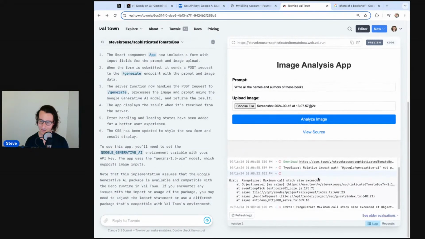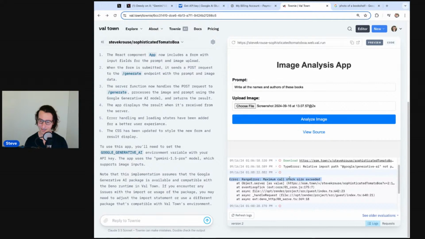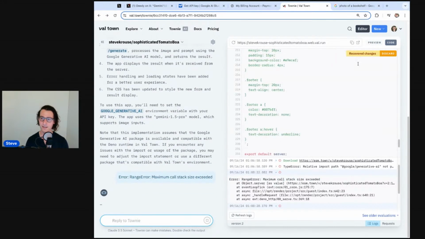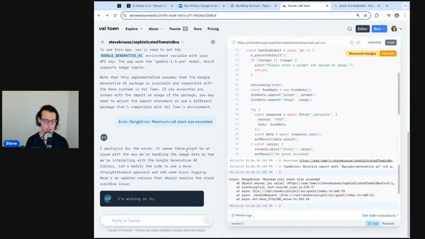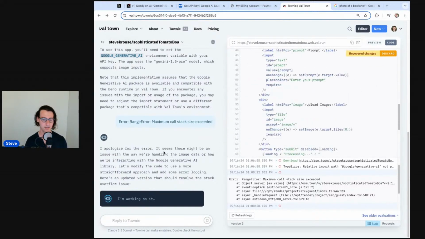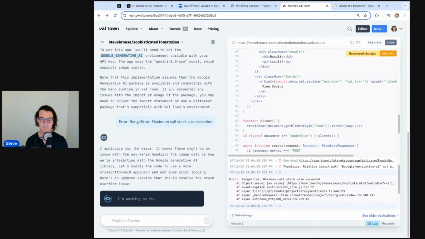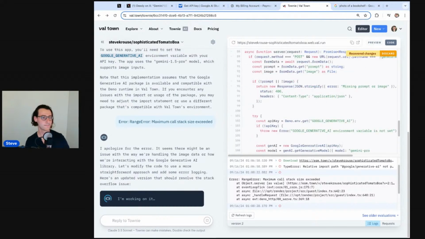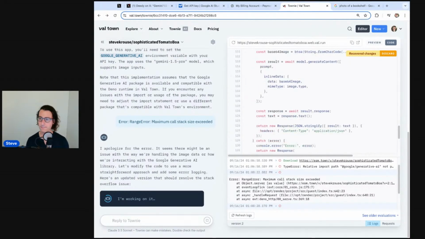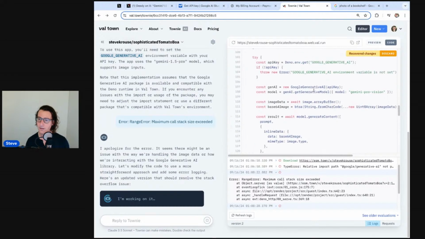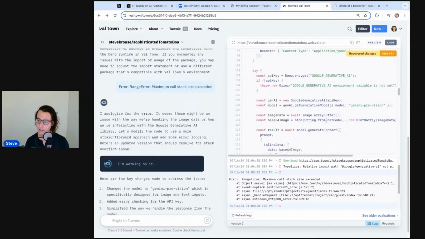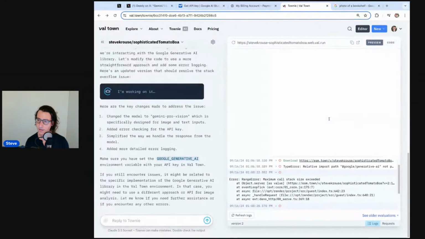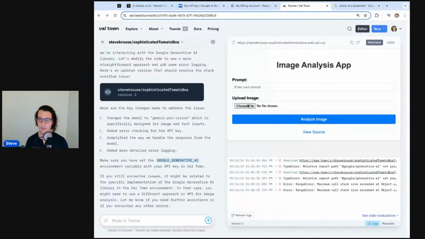You don't often see the maximum call stack exceeded. Kind of a bug. Discard, yeah. Huh. The way that they're handling the image data is weird. If you look here, getting the images in array buffer, interesting. Yeah, it's a little funky.